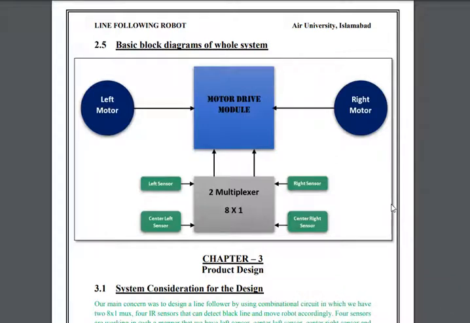Assalamu alaikum. My name is Mubin Malik, and the purpose of today's video is to give some explanation and simulation of a line follower robot that we were assigned to make in our DLD theory and DLD lab project. So what is a line follower?